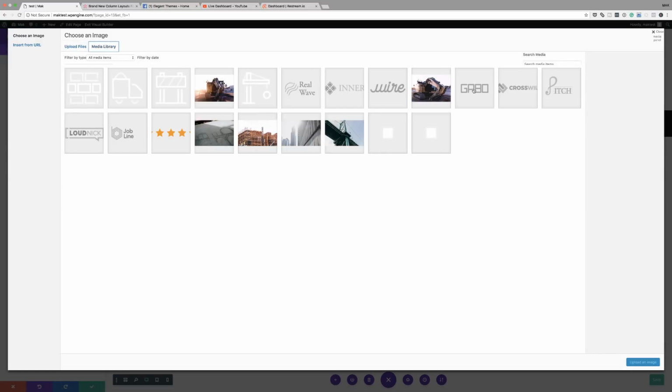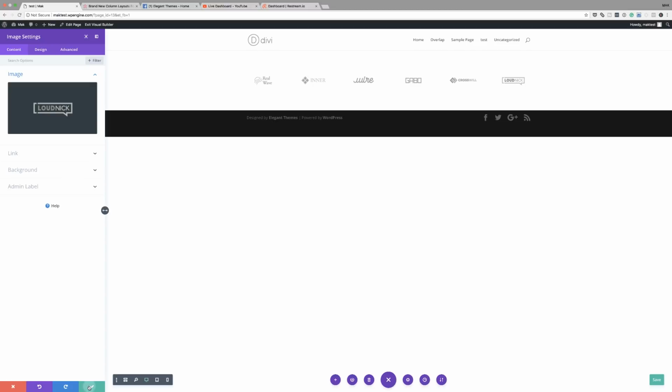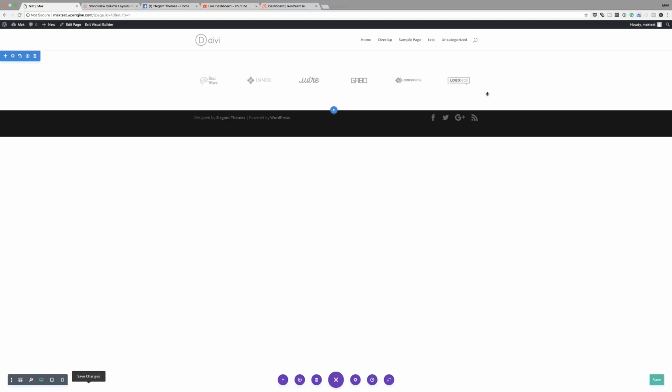So if you are working on a website which needs, let's say, companies you've worked with, so this is how now you can easily add them on. No CSS code needed. So I think this is really, really cool.